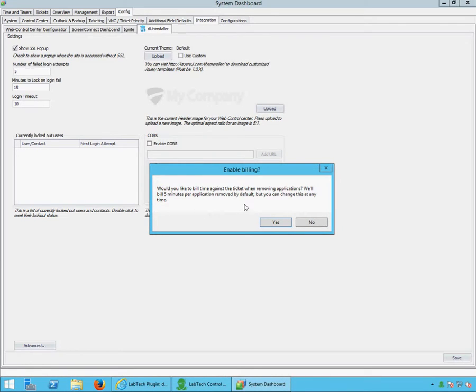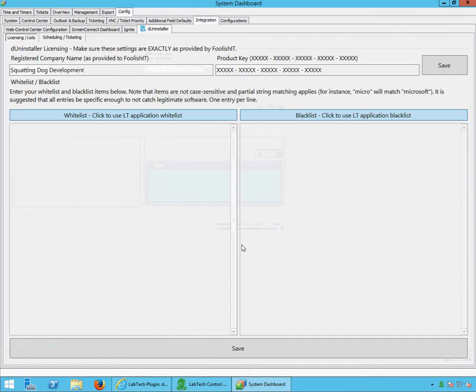And then this is the option to bill. By default, it's 5 minutes to bill for every removed application. So for instance, if 3 applications are removed in the run, it'll bill 15 minutes on that ticket. Completely optional and completely adjustable. That doesn't have to be 5 minutes. We're not going to enable billing right now.